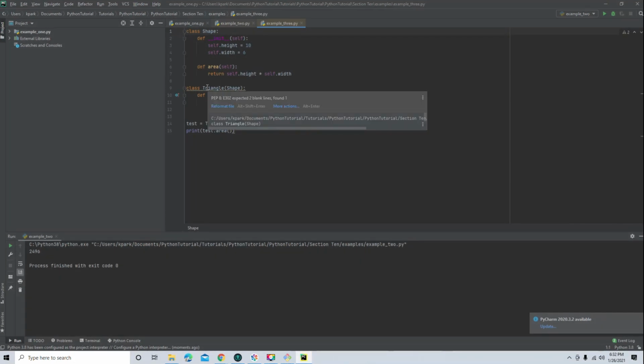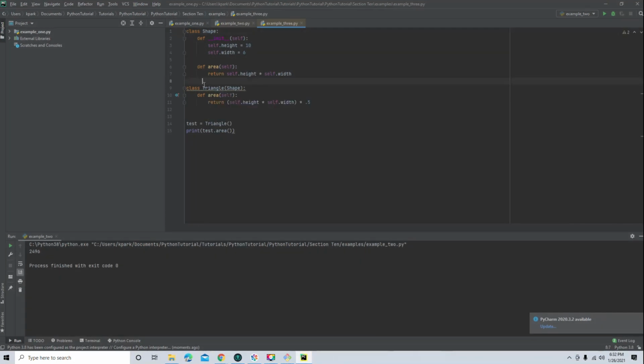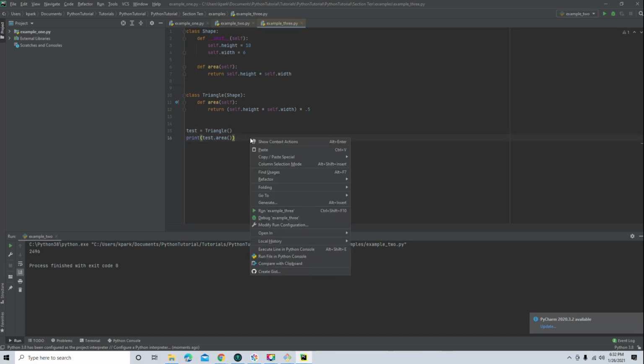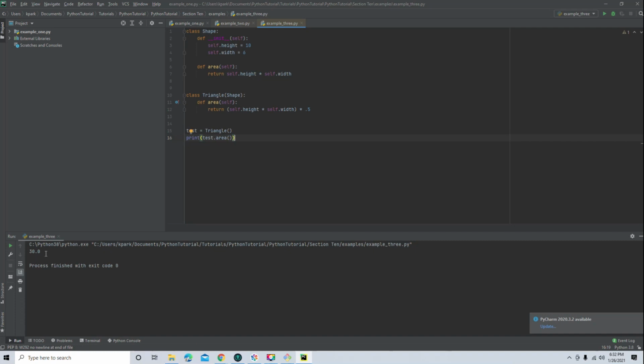Let's take a look at example 3. Let's see, what is wrong here? Expected 2 lines, found 1. Okay, so it wants us to do that. Let's run that and make sure it runs. 30. So you can see we're creating a triangle here, and then we're calling the area method. And the triangle inherits code from the shape class.